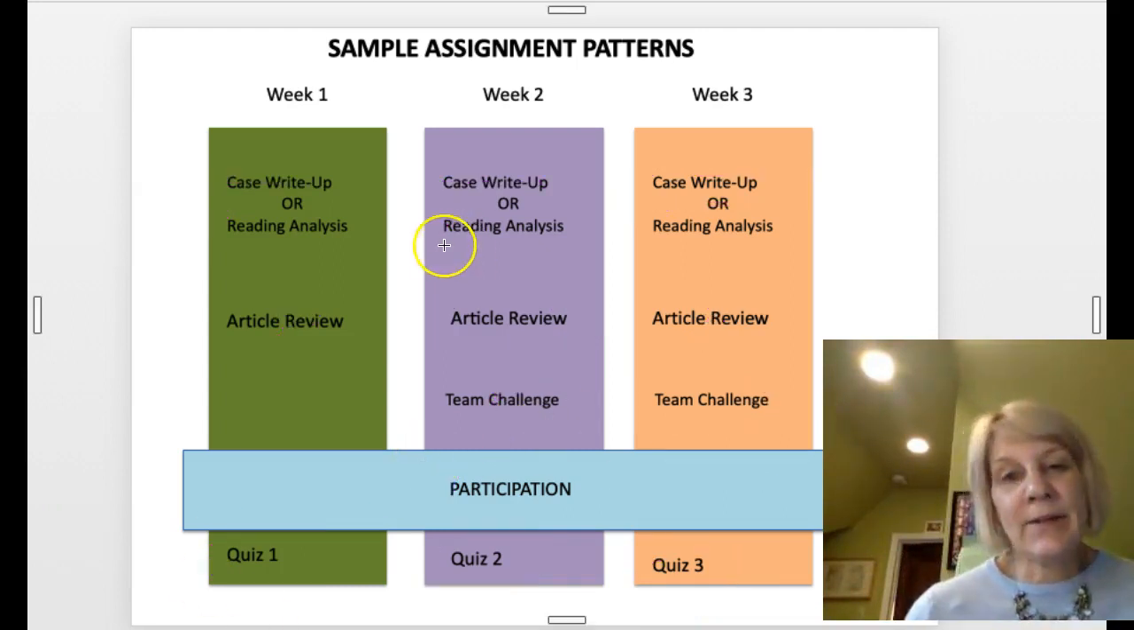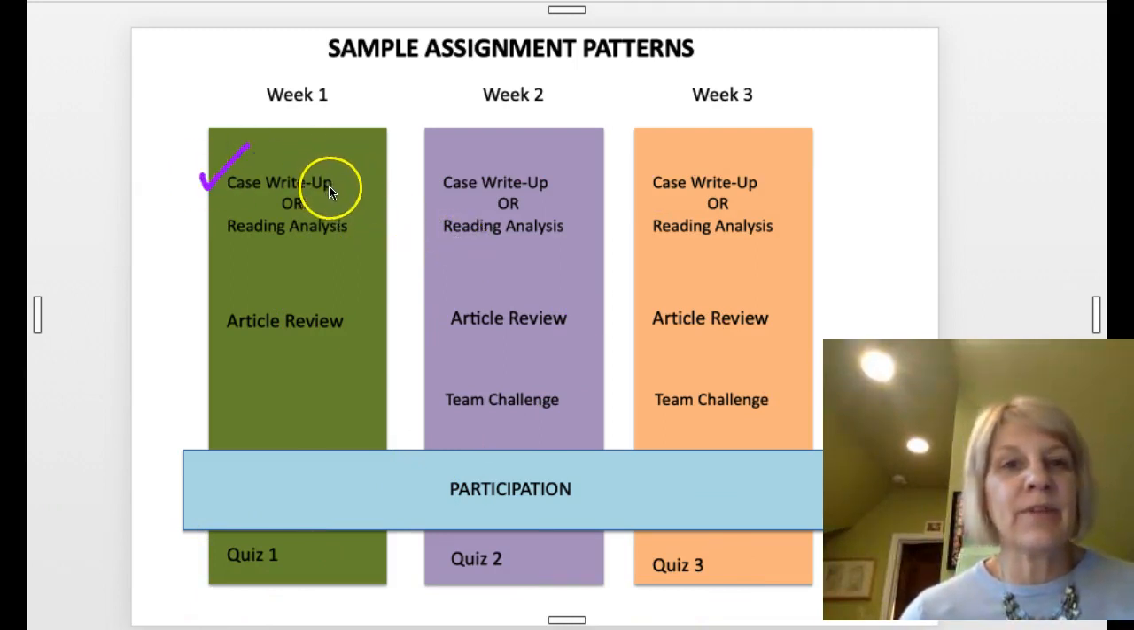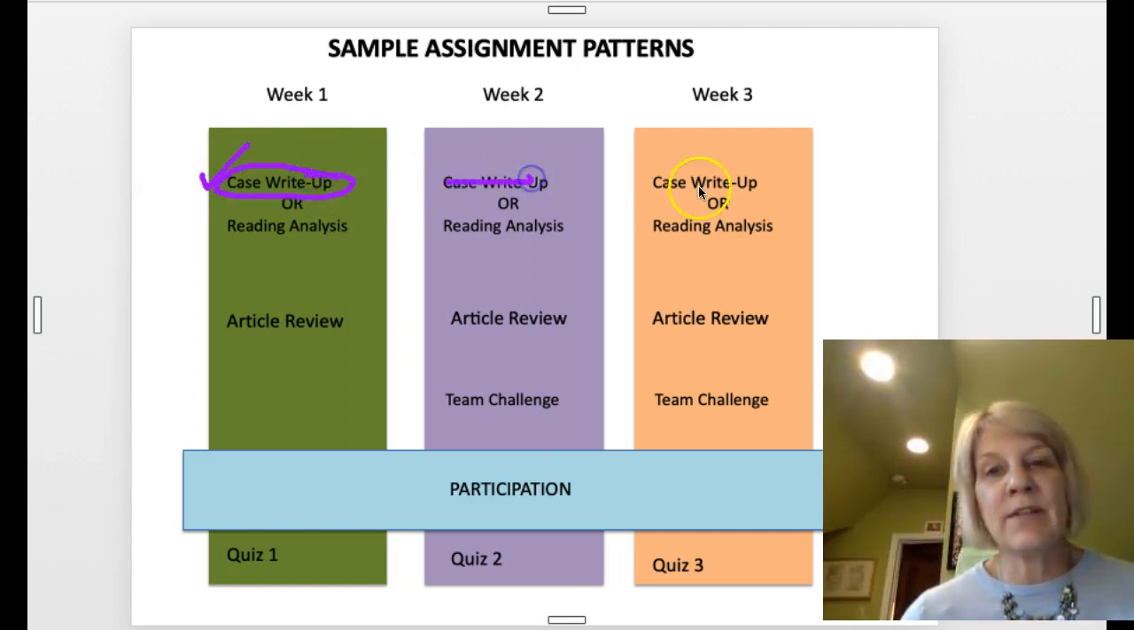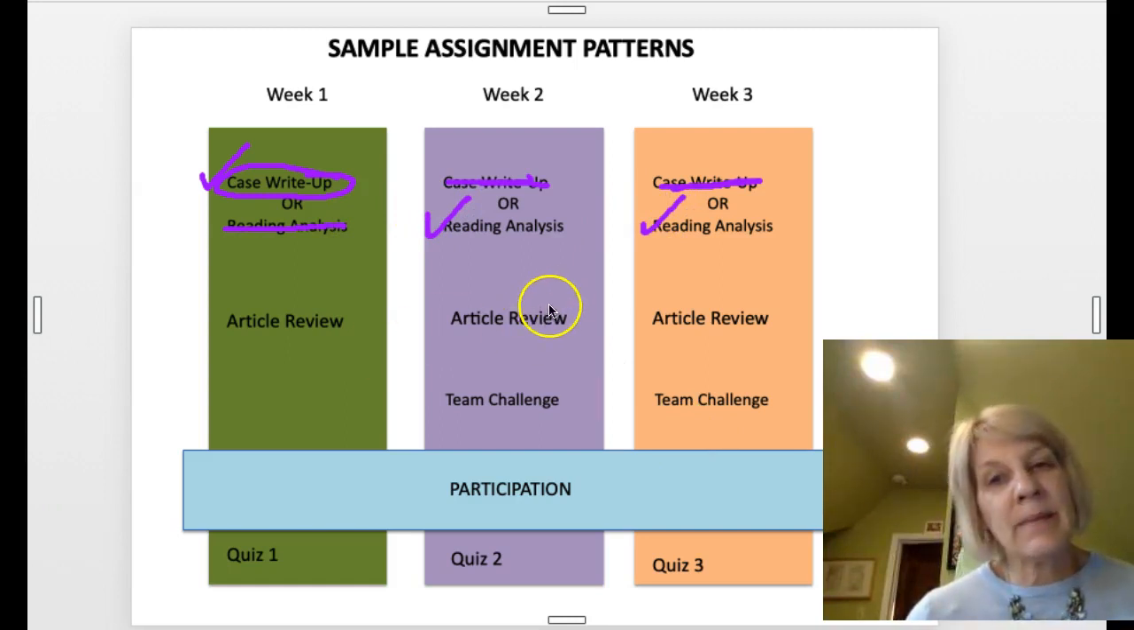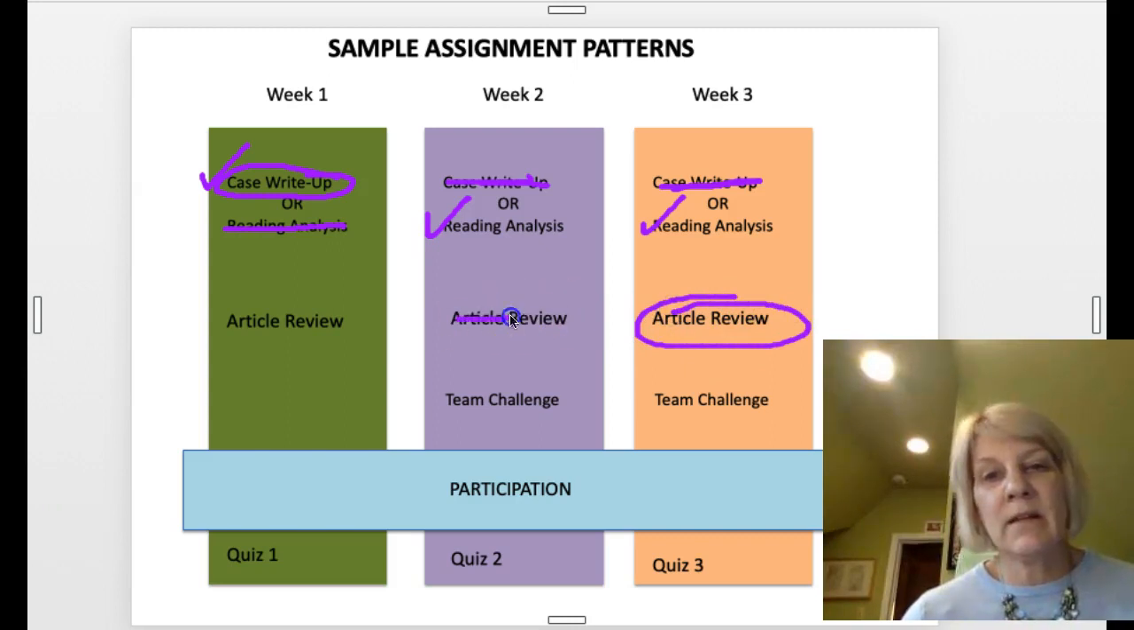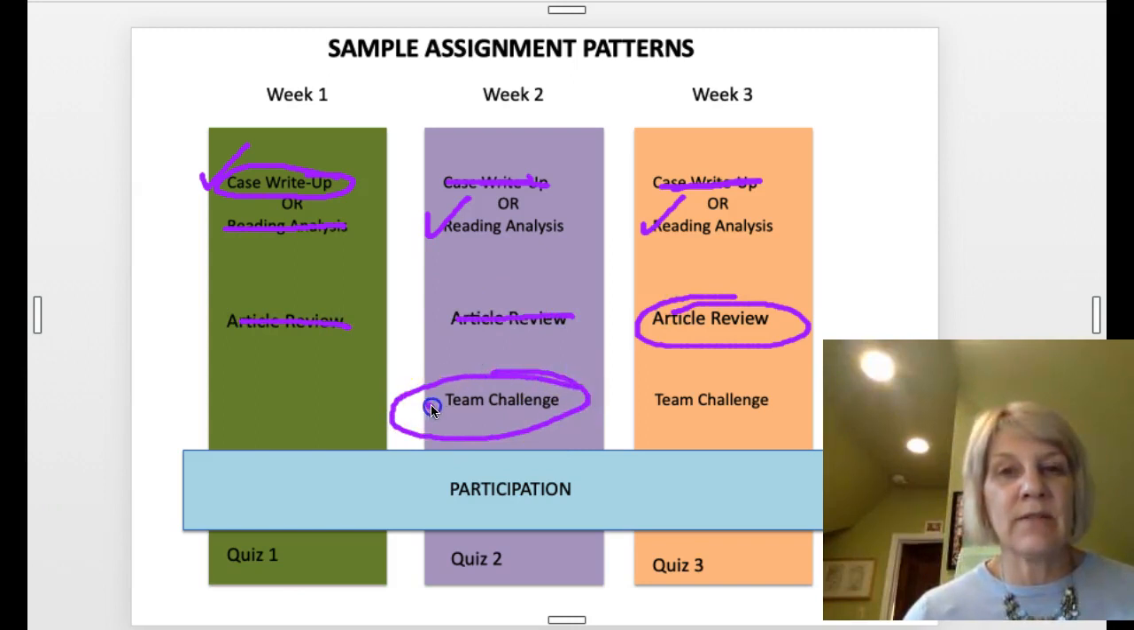Hopefully I'm not beating a dead horse here, but let's just say there's a different way around. You decide to do the case write-up for the first week, which is the CNS wholesale grocer. Just to make this very, very clear, you wouldn't do a case write-up anymore, then you're done. And you would not do the reading analysis this first week. You'd do it week 2, and you'd do it week 3. And again, maybe somebody said, I want to do the article review in week 3, and you wouldn't be doing one here. And maybe your team challenge was assigned for the second week. You would not be doing it here.